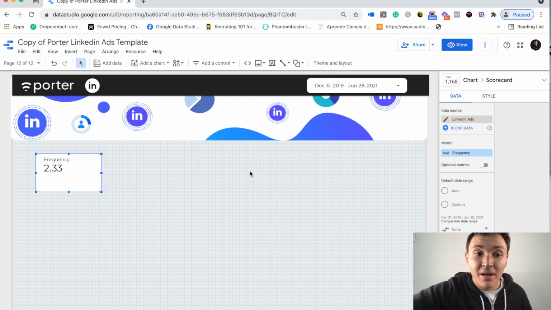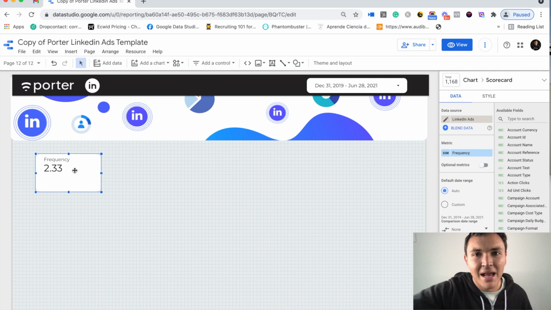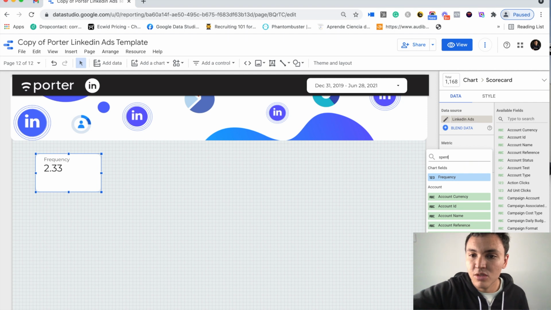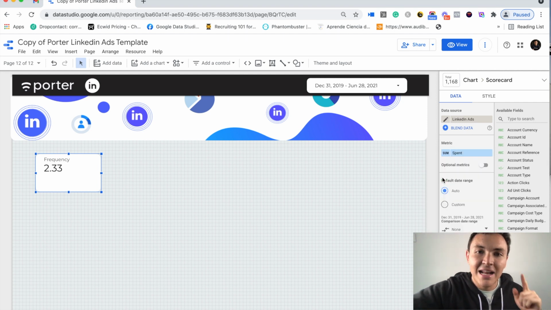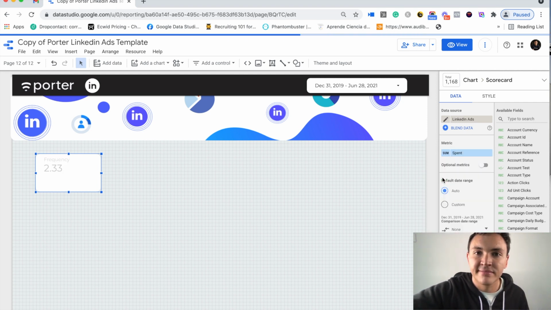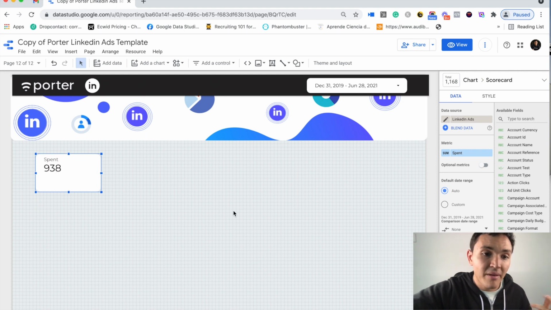Now, it displays by default the frequency as a metric, but I don't want frequency. The question is amount spent, and the metric is called spent. So I go here, performance, spent, and I will bring the spent metric. Now I know I am spending $900, or maybe there is another currency. I will let it like this.